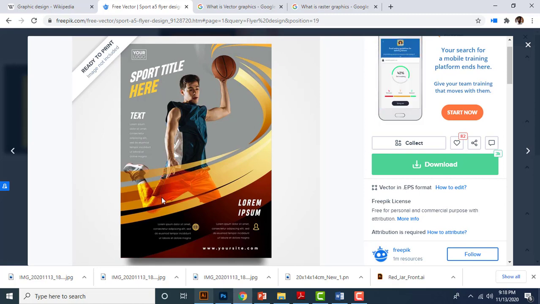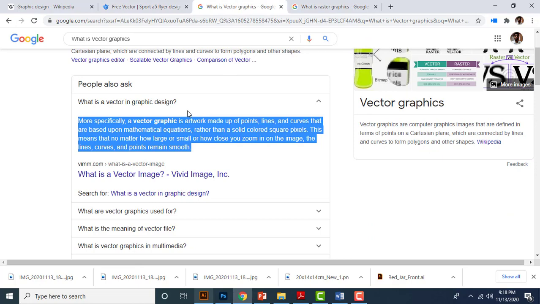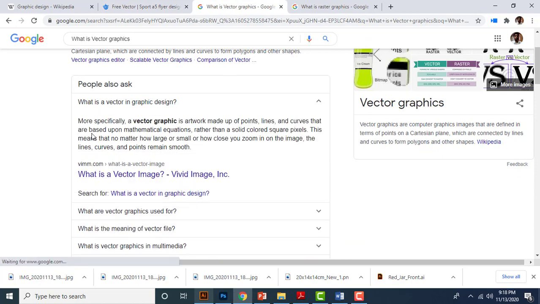They're called vector and raster graphics. So let's see what vector graphics is. Here it says, more specifically, vector graphics is artwork made up of points, lines and curves that are based upon mathematical equations rather than solid colored square pixels. This means that no matter how large or small, or how close you zoom in on the image, the lines, curves and points remain smooth.